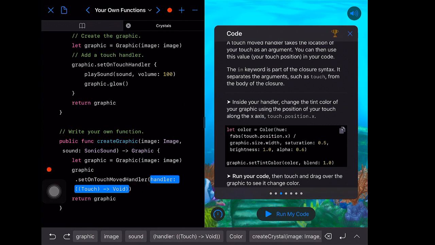So now we can give it a handler with, and this funky looking syntax here, this is the name of the parameter, handler, inside this function. And then this syntax here where we have the open parentheses, and then we have another one, and touch inside the first set of parentheses. We have an arrow returning void, which means returning nothing, and then a closing parenthesis. So everything inside these parentheses here, that's our function definition. So that's how we know that there's going to be a parameter. So let's follow their example over here.